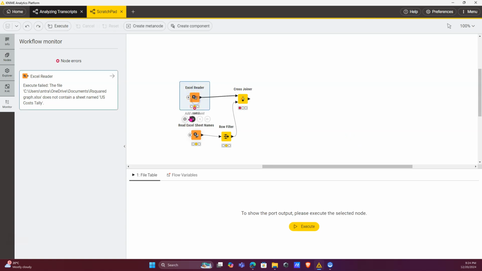So here I've caused an error with my Excel reader node. I basically tried to read a sheet that doesn't exist for the specific file. So you can see here I have an error message if I hover, and I also have the same error message here using the workflow monitor.